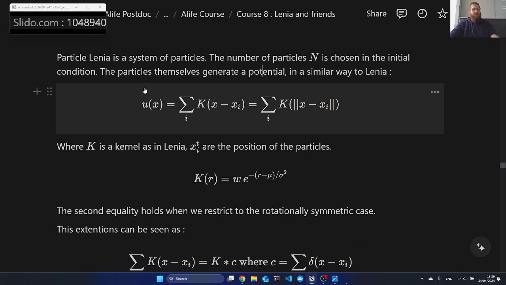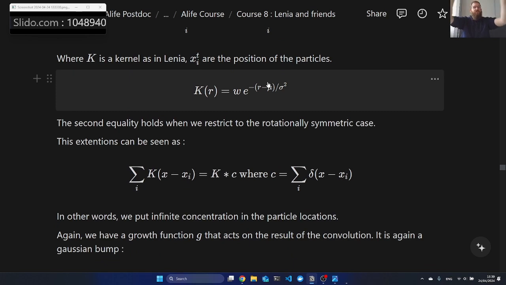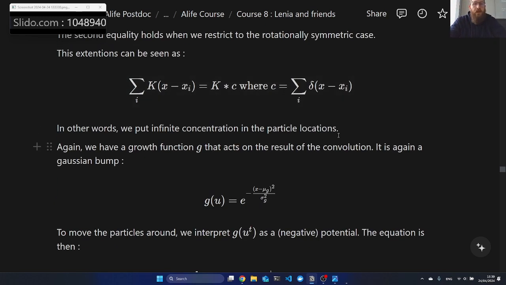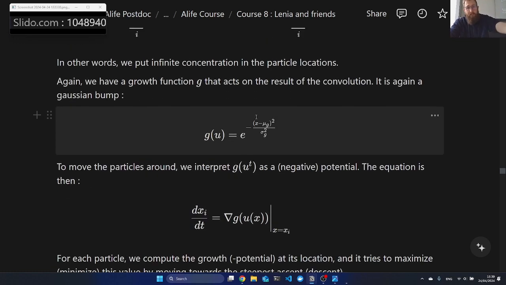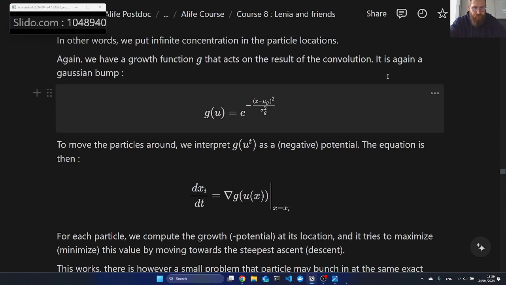And still we are doing the convolution. So the first step is to get the convolution, so the sum of neighbors in some sense. And the convolution kernel is again just some Gaussian rings, right? Then you use a growth function, exactly the same as before, which is a Gaussian again, and you apply it to the result of the convolution. And this is what gives you, again, the nonlinearity.